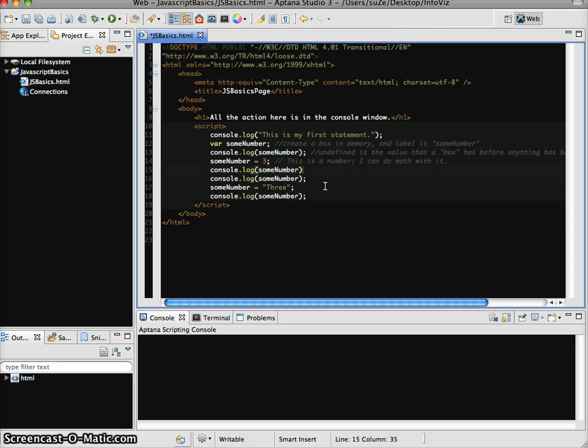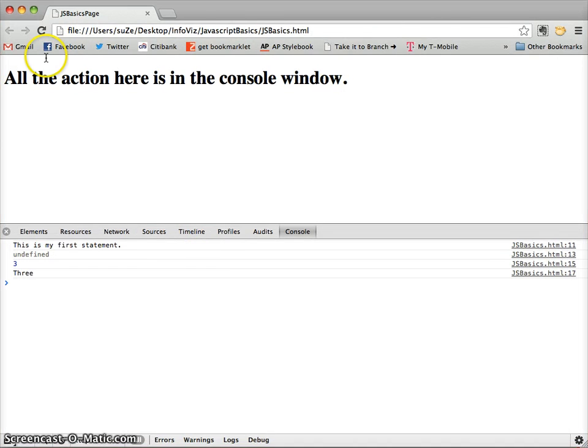So when I use that some number, what the computer does when it goes through the code is it takes the most recent value, in this case 3. At the moment that I write this console log, the value in the box labeled some number is 3 because that's the last thing that I told it to put in there. So I can do this, divided by 2. Let's see what happens. 1.5, pretty much what we'd expect.